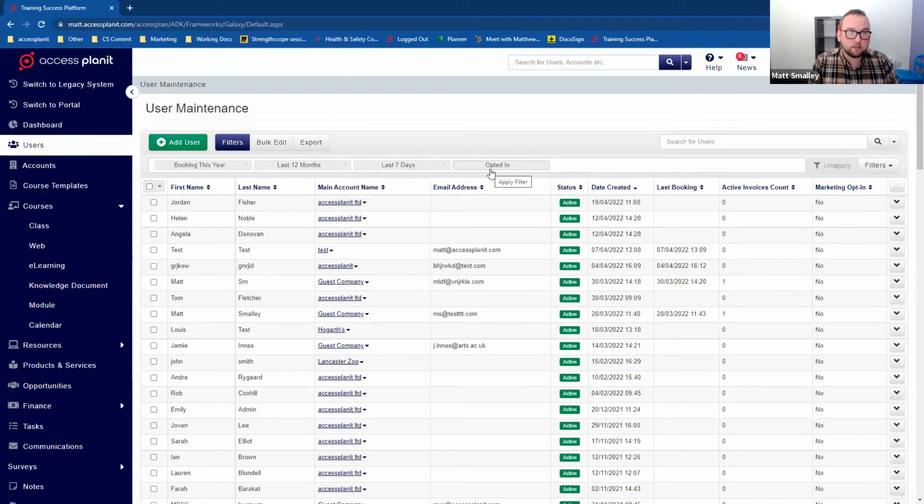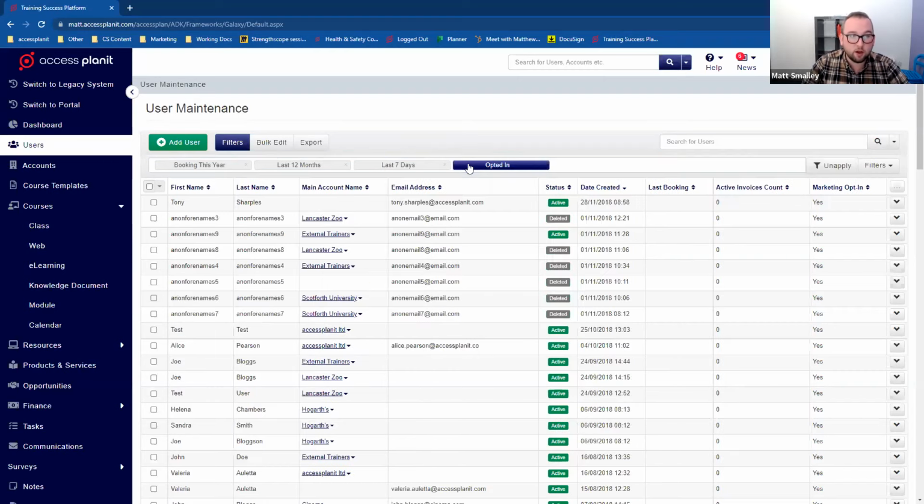Now I've created some example filters here that we'll go through, and then we'll have a look at how we create them. So for example, if my role in the organization is to be looking at marketing and I need to quickly access that data, I can very easily just left click the opted in, and I'm going to get a list of every user who's opted into our marketing.